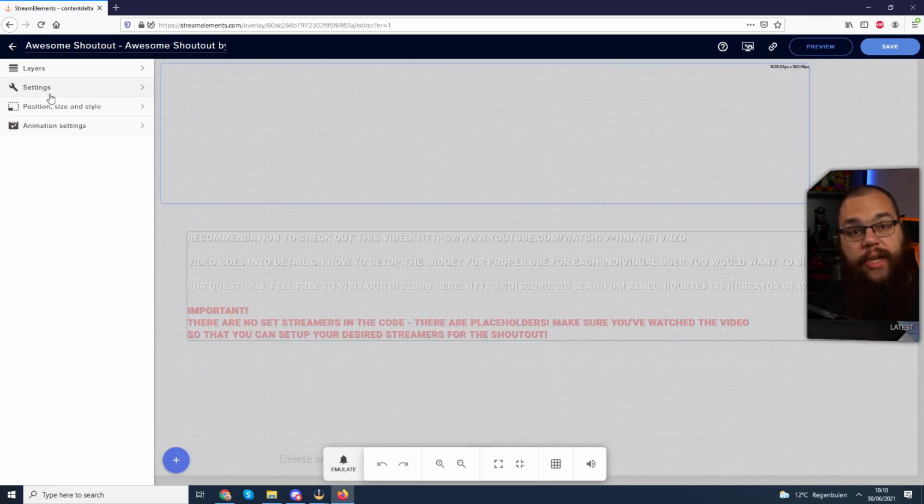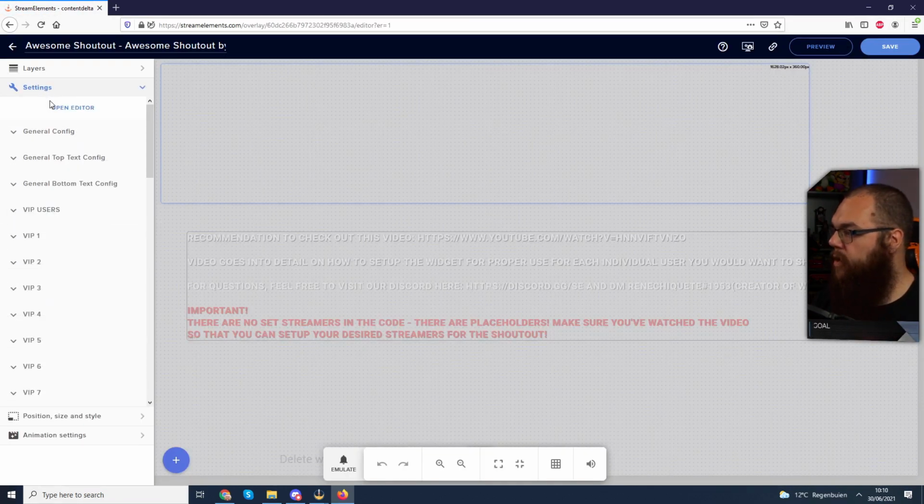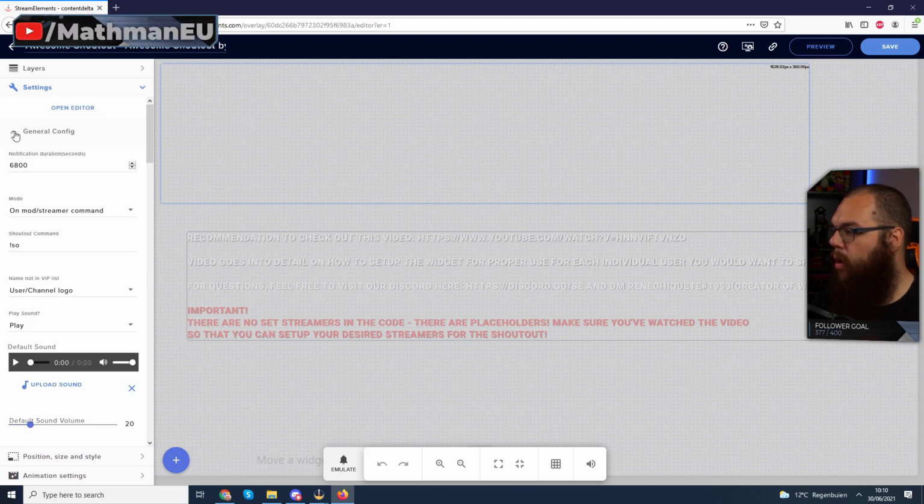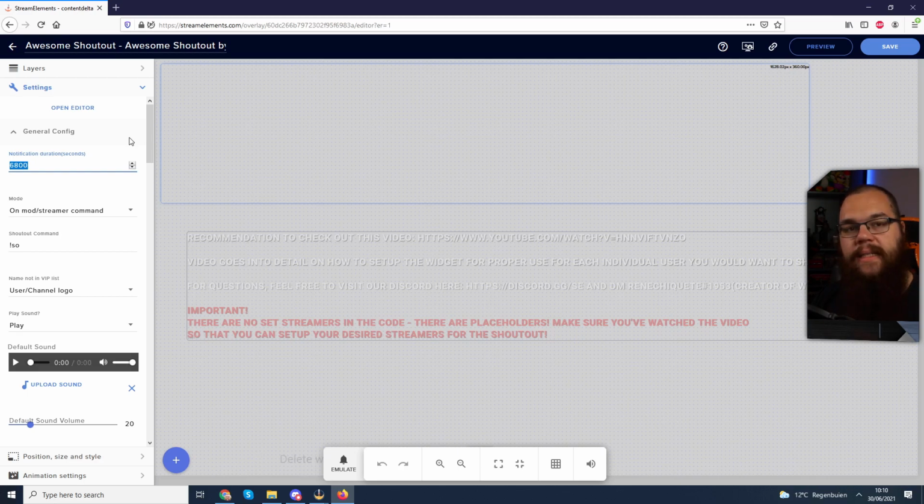Once we're in here, we can change a lot of different things. The first thing you have to change is in general config, as the standard notification duration once you create it is 6,800 seconds, which is just a little bit long. We are going to set this down to about 6 to 8 seconds. Personally, I use a 7-second sound file, so I put it to 7 seconds.